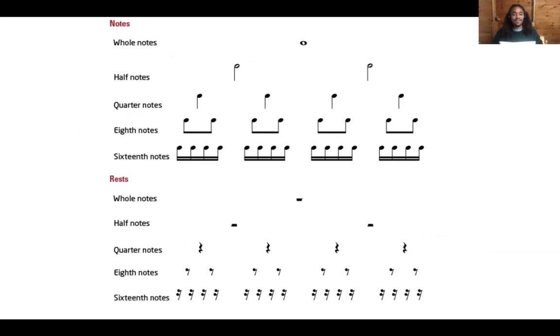So let's go through this. At the top, we've got the whole note, half notes underneath that. And then underneath that, we've got quarter notes, eighth notes, and sixteenths. And if you look at the whole bottom half of this sheet, it's all the rests, right? Let's demonstrate this.